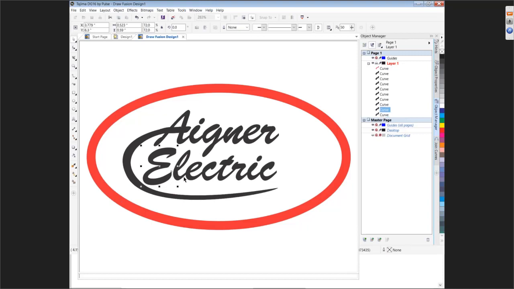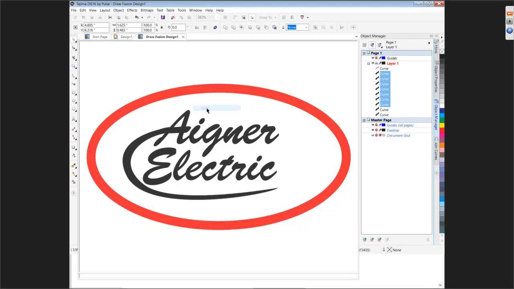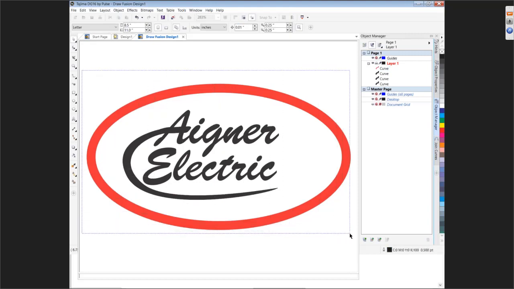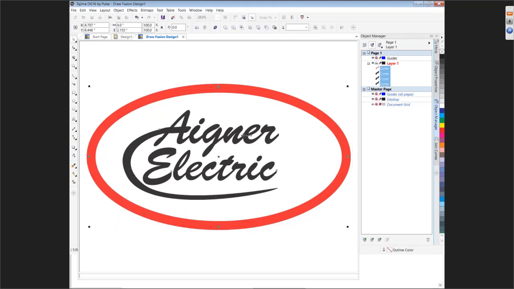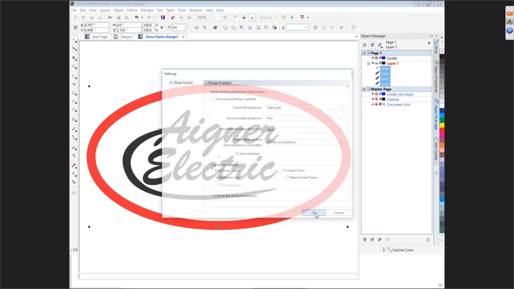I'm going to leave this alone. I'm going to go from here up to here, and weld these. And then we got this. So now I can select this. File switch. Gonna leave that alone. Hit okay.